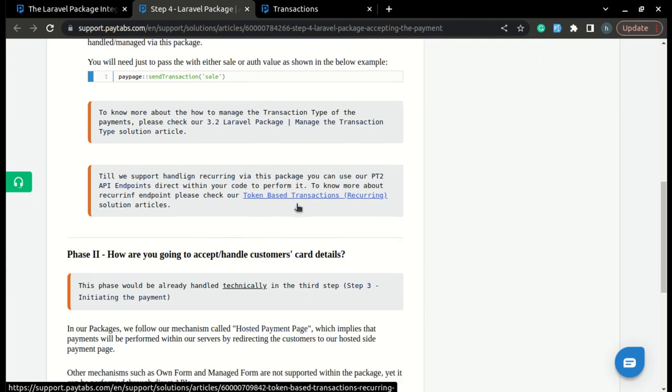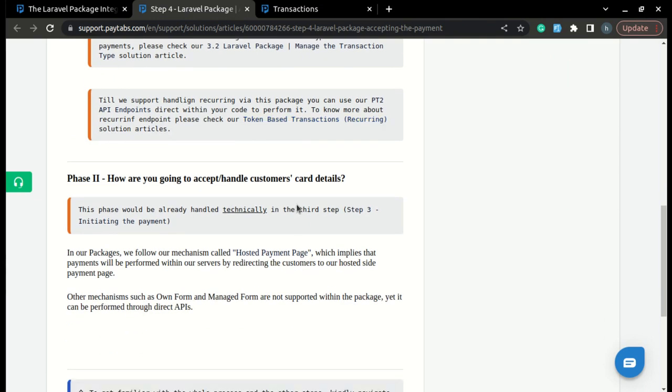Now, the second phase of accepting any payment is handling the customer card details, and you can also see that this has been technically handled in step 3, where we used our method to receive our customer card details. Please note that in our package, we follow our mechanism called hosted payment page, which implies the payments will be performed within our servers by redirecting the customer to our hosted payment page.